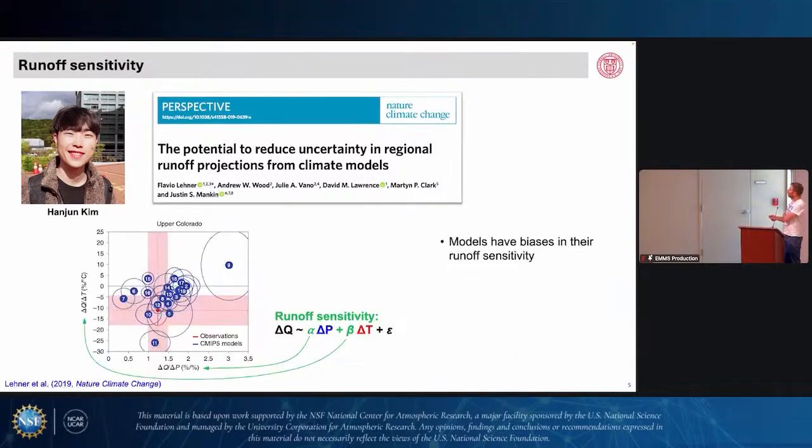What we showed in that paper is that you can estimate these runoff sensitivities based on interannual variability of streamflow, as well as precipitation and temperature from observations, within some sizable uncertainty, also coming from internal variability. We have a limited observational record that we can use.